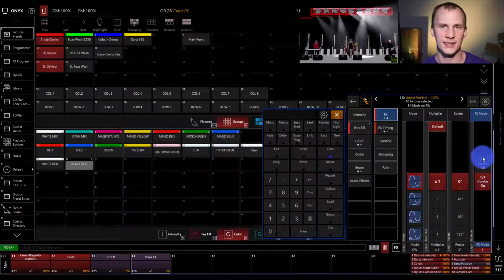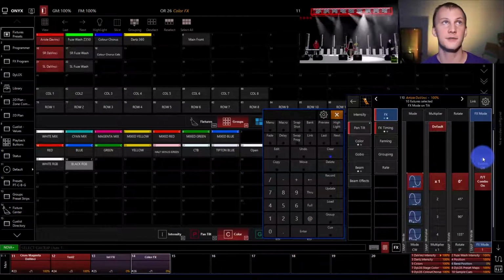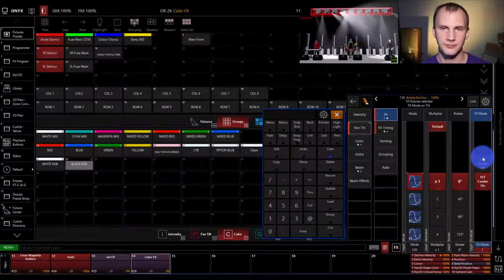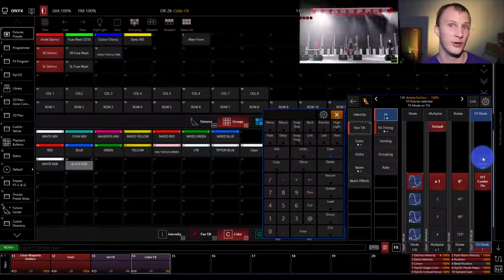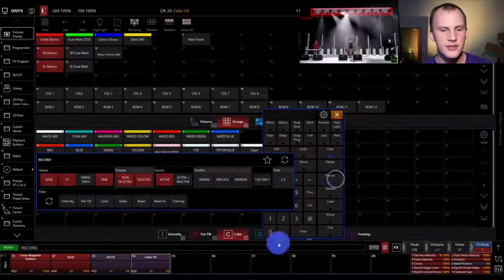It is a little bit more flexible in how you record things, because you could literally, in the same cue, have some lights running with combo, some without. It just gives you a couple more options. Okay, so let's go ahead and record this.